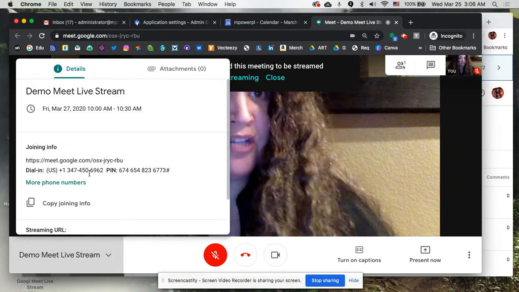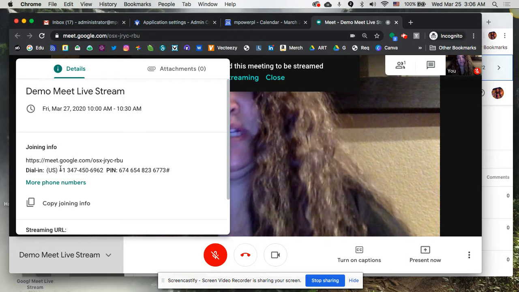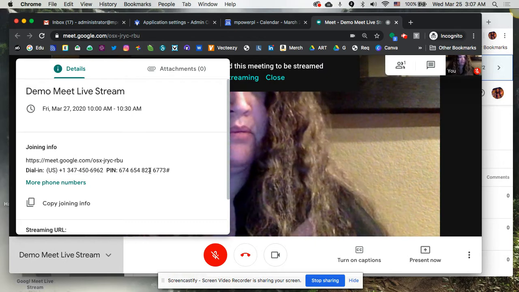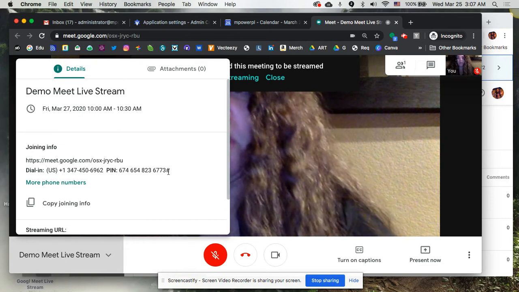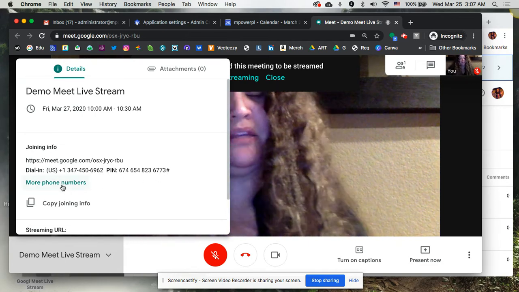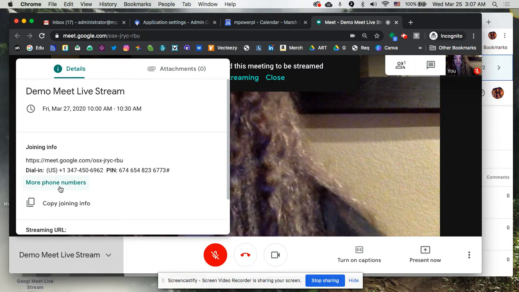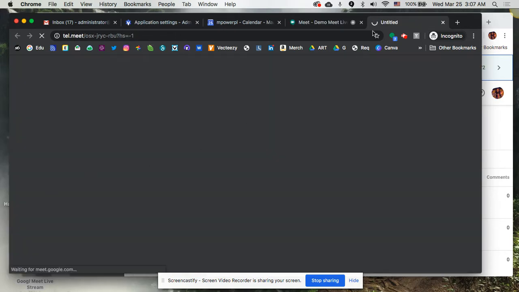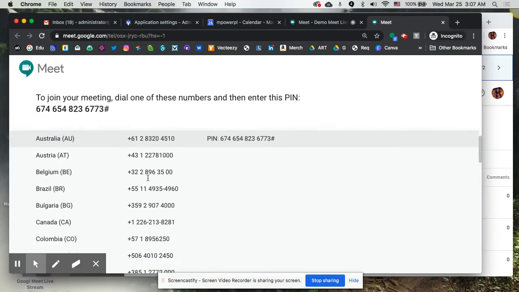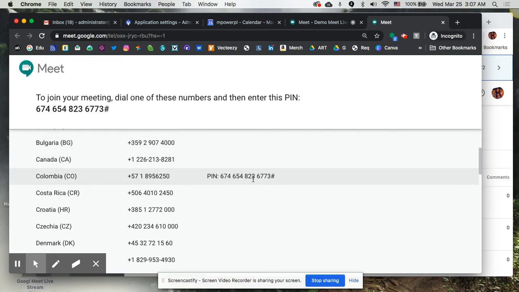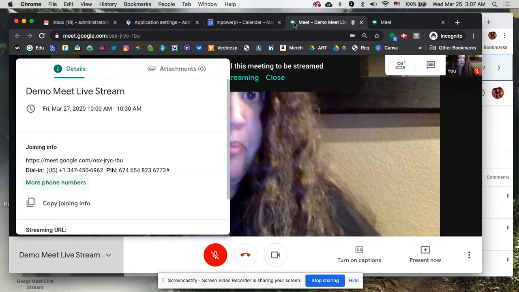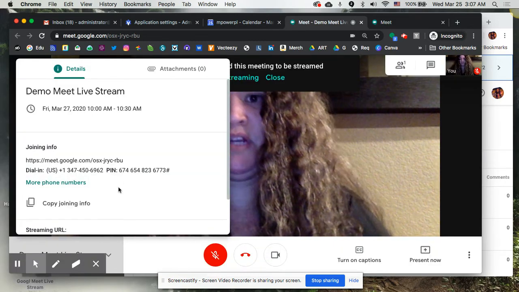However, if they need to actually call in, then you can see the phone number that would be used there. Now, I'm located in the US, so by default, it generates the US number along with the PIN number. But if you do have people outside of the US that need to join in, you can click on the link there that says more phone numbers, and it's just going to open up a separate tab. It's going to give you a listing of different numbers that different countries would be able to use, along with the PIN number that they need. So this is information you can share with those people that need to connect from different countries.